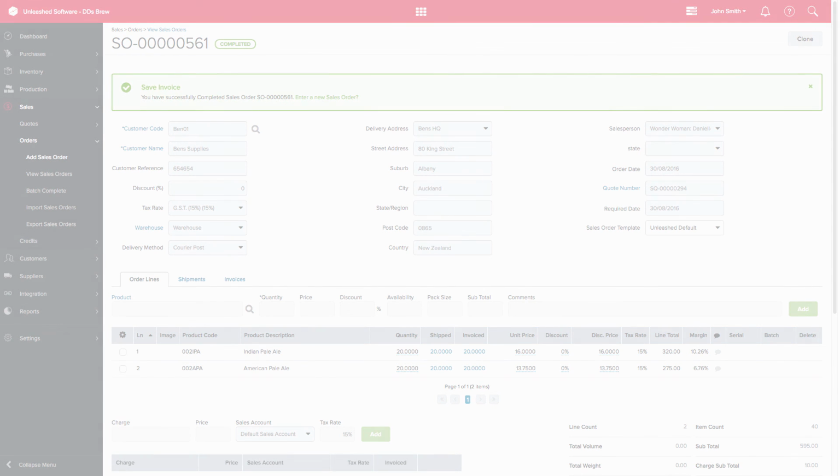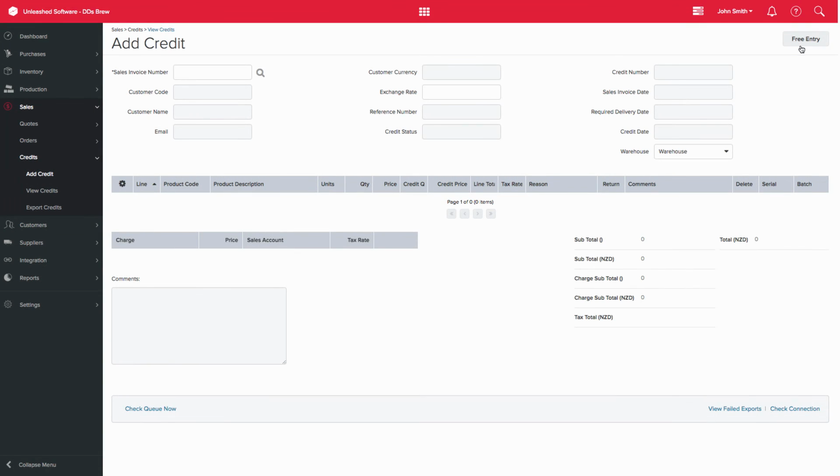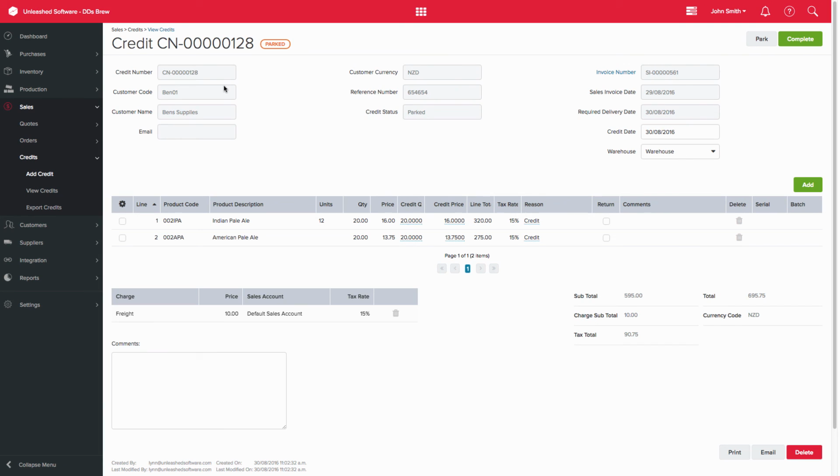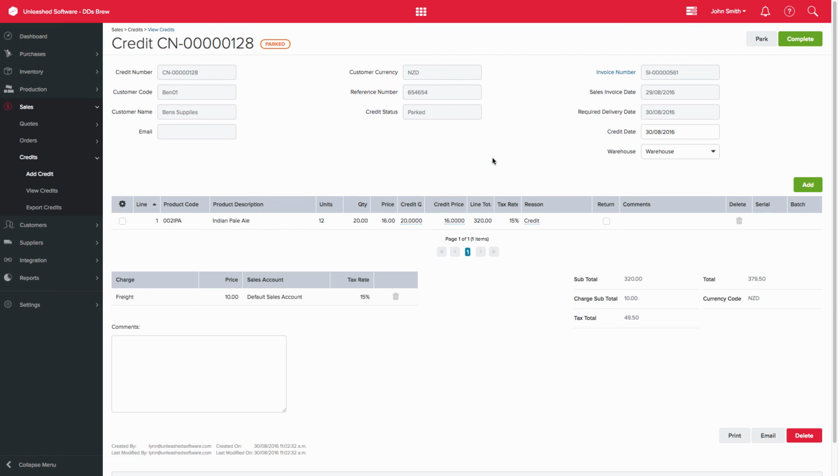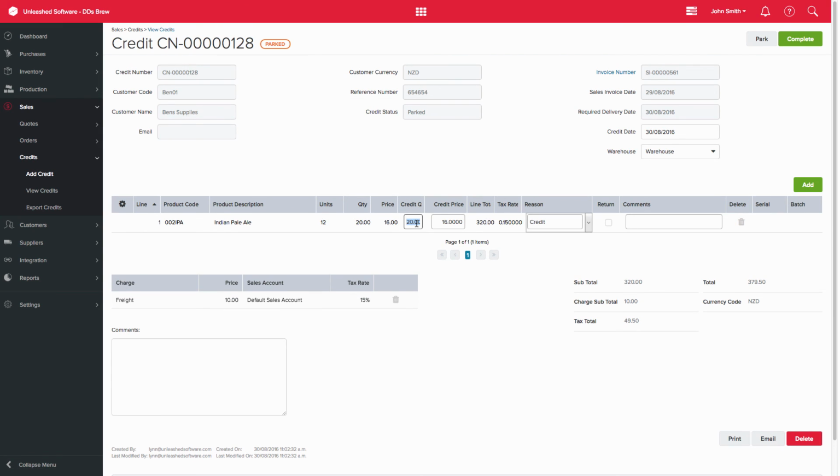Now, the opposite of getting in those orders is credits, and these can be added at any time. The credit can either be a free entry, or you can tie back the credit to the invoice itself, and you can do this by typing in the invoice number. The credit note will then display. You can then remove the items that are not being returned using the Delete option. You could either be crediting quantity or discount, which will be the price, and you can select reasons. Again, this is perfect for your reporting.